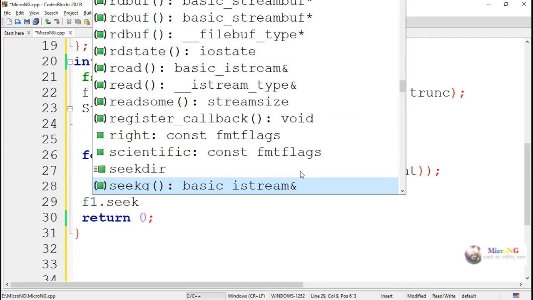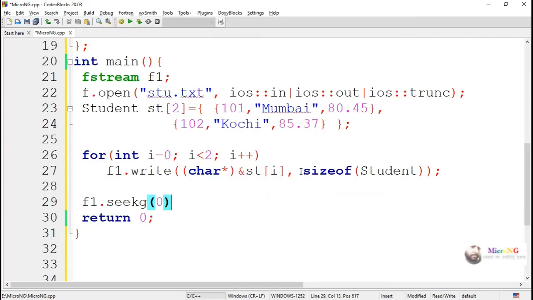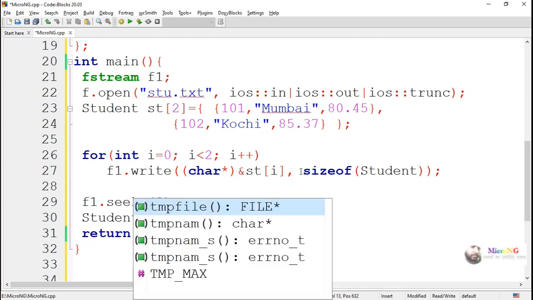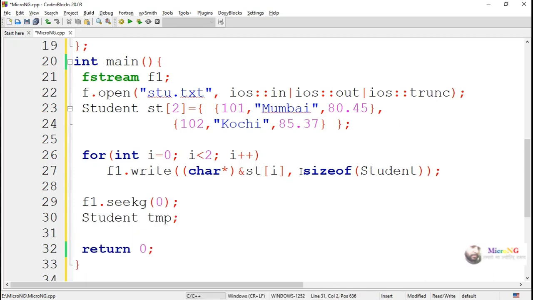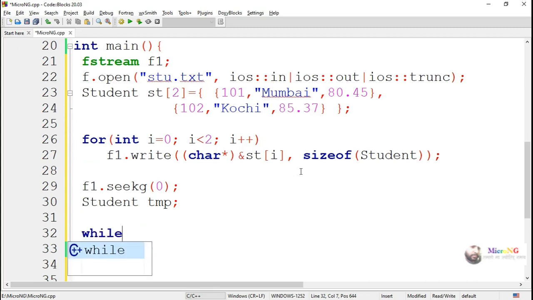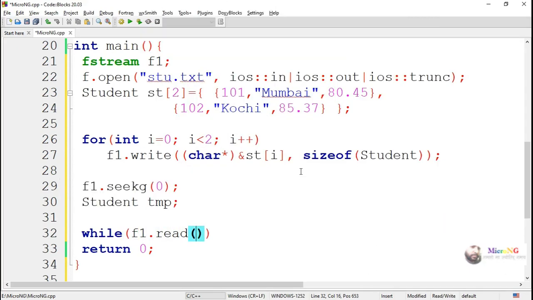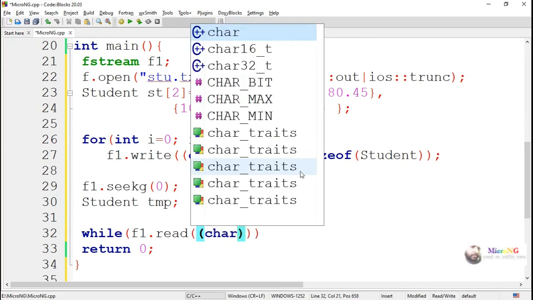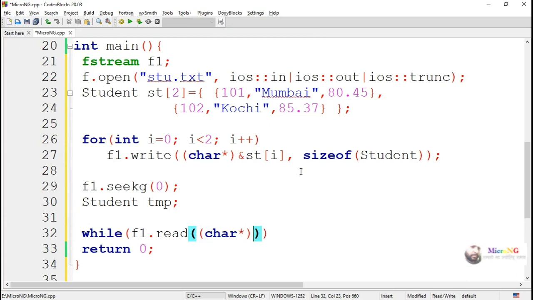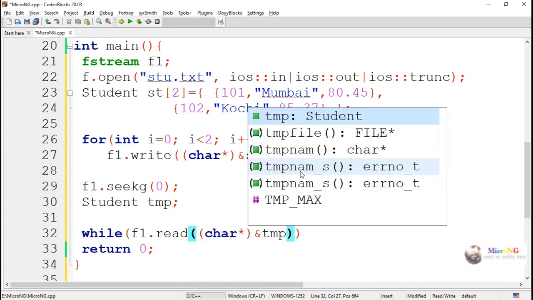Now to read the information from the file, first we need to move the cursor to the starting location. For that we are using the seekg method. So f1.seekg(0) will make the cursor go to the initial position of the file. We create a temporary student object tmp for reading purposes. We call the read method for reading the content from the file. So it reads a set of characters and the characters get converted into an object of student.